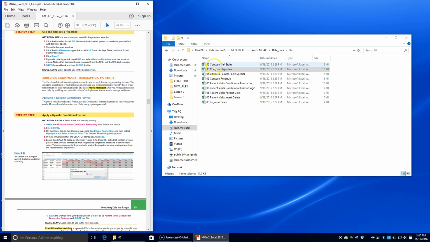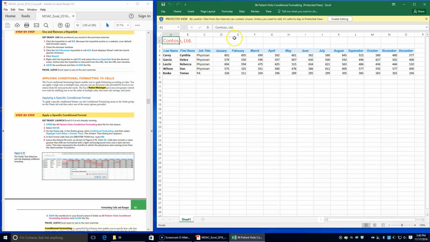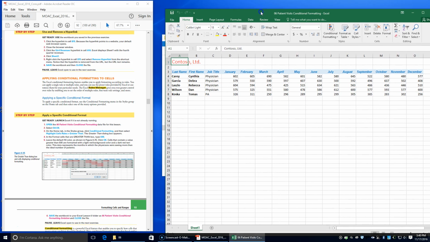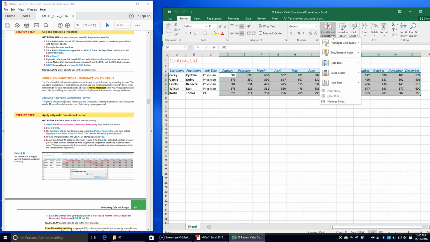So we're going to open up 06 Patients Conditional Formatting and we're going to select D4 through D8. And on the Home tab, in the Styles group, we're going to click on Conditional Formatting and then select Highlight Cells Rules, and then we're going to choose Greater Than.